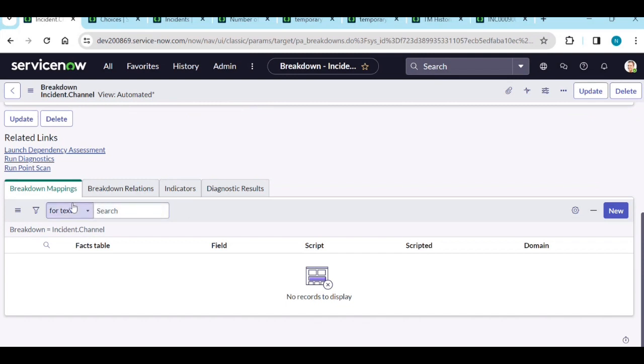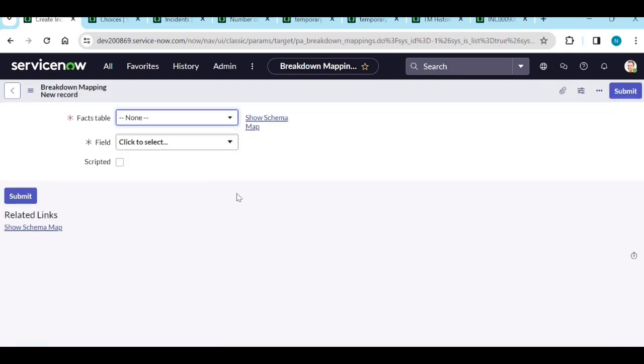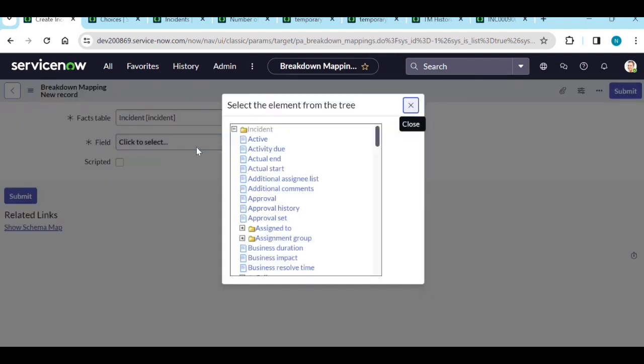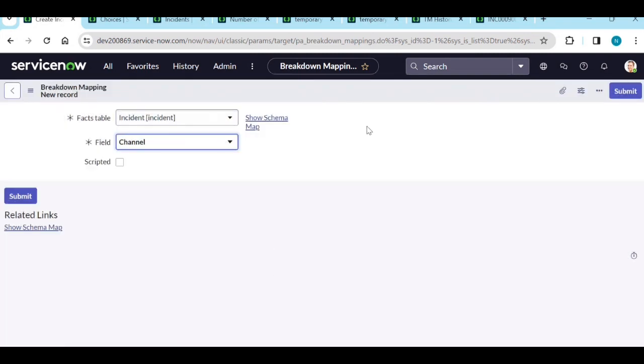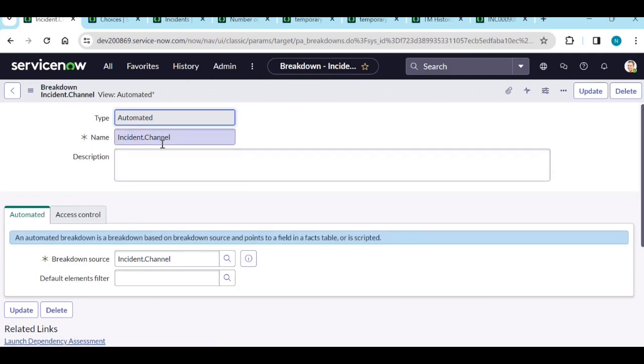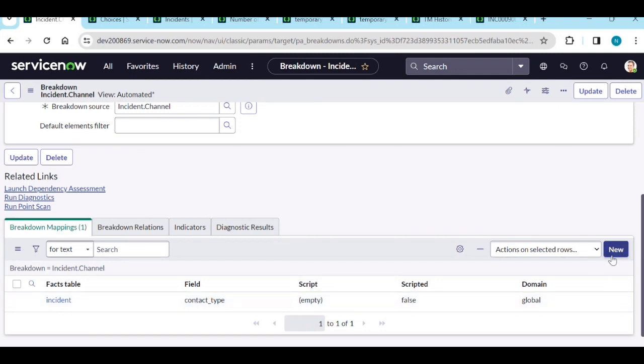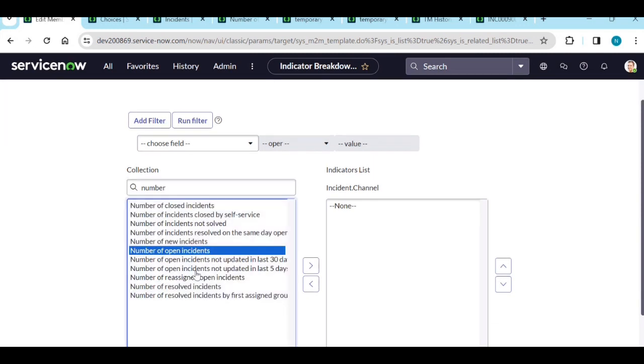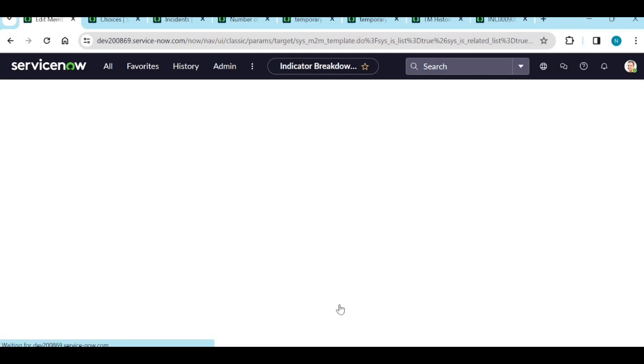Automated. So for breakdown mapping, here you can add a breakdown mapping, or there is another way to do breakdown mapping that I will show you later. For example, breakdown mappings, new. In the incident table you have call channel or channel. This is how you are mapping, so this breakdown source is mapping to incident channel contact type. Now you need to select which indicator it should apply to: number of open incident. Save it.